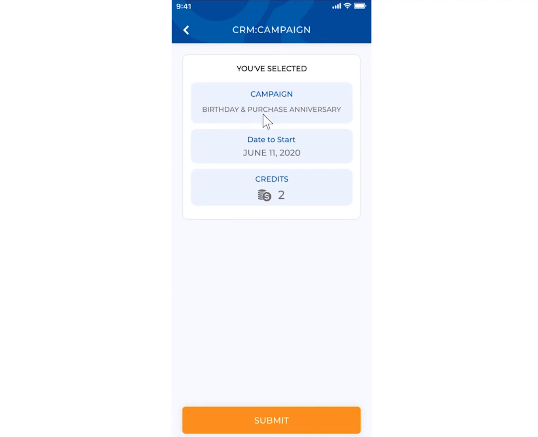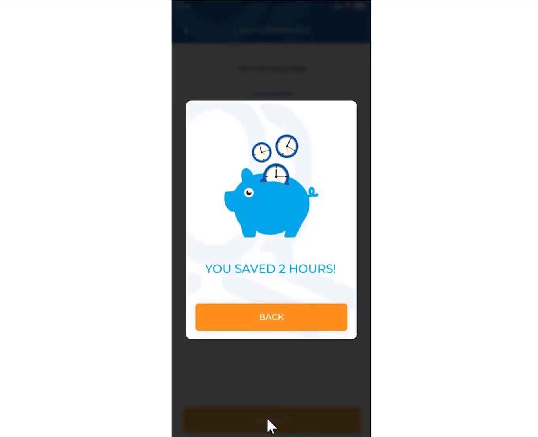So birthday and purchase anniversary were selected. They would put the day they wanted to start and it would show how many credits. And then they would just click submit. At that point, that has been sent out to the virtual assistants in their backend system, where the VA can select that task to get started for somebody.